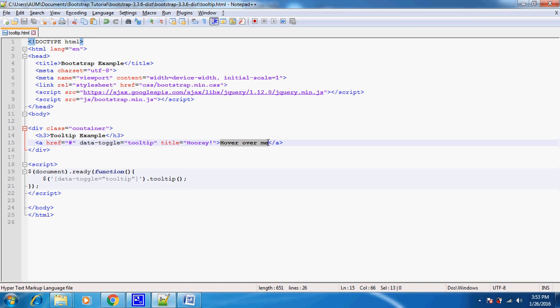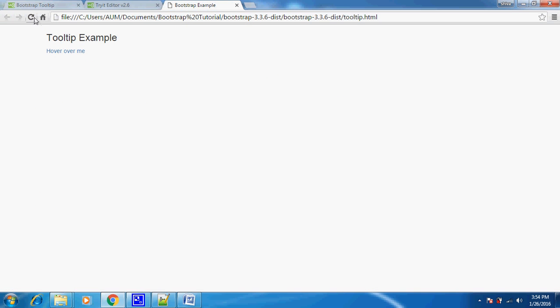So what will happen when I take the mouse over this particular hover over me text, I'll get a tooltip. But for implementing the tooltip, we have to use these two parameters. One is data-toggle equals to tooltip. So what does it do? If we remove this, let us see what happens when we are not using this. Okay, and let me reload it.